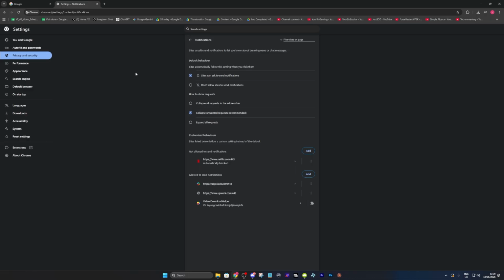You're going to see a lot of different things here, but all you want to do is locate the sketchy website domain, and then click the three little dots next to it, and then select remove, or you can select block as well. After that, you should be good to go.